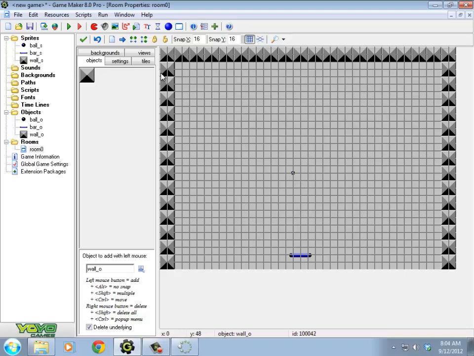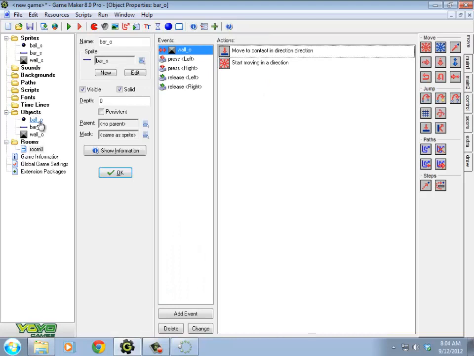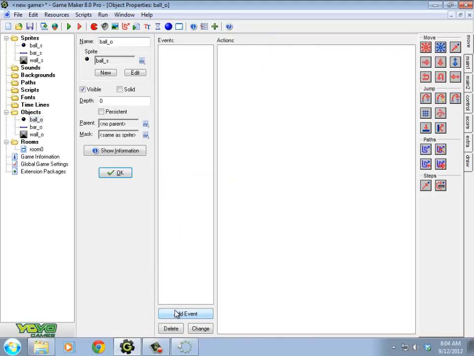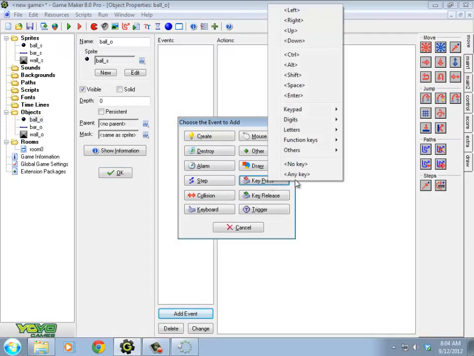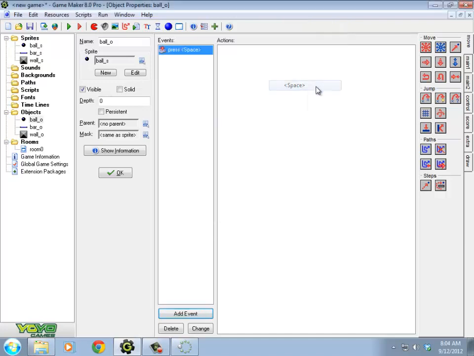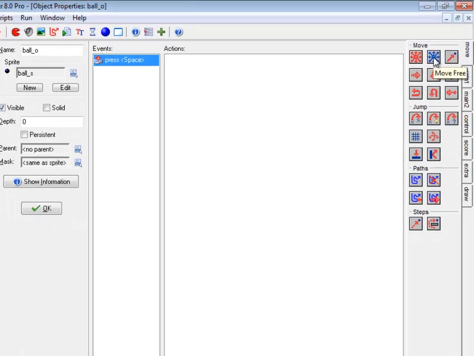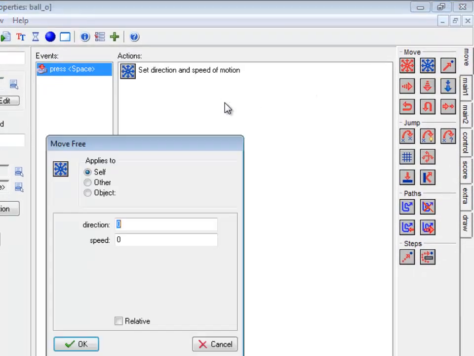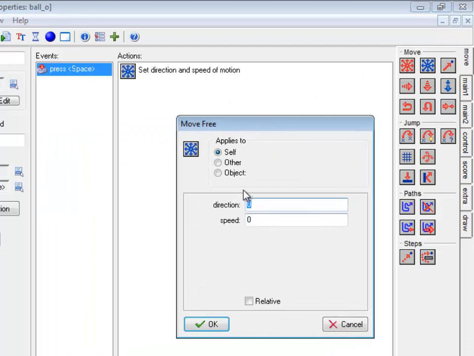So if I go into the ball object, I add an event, key press, space is midway through it, I'd like to choose a random direction. I'm actually going to use the move free, which is the blue arrows, and drag that one in. Once again, we have the direction here, and then whatever speed I want.